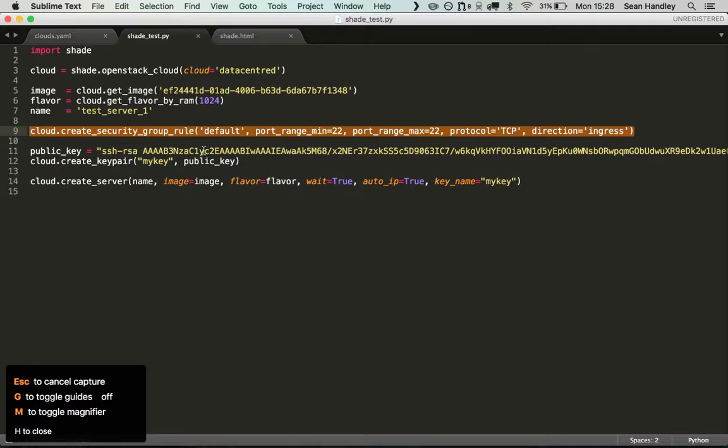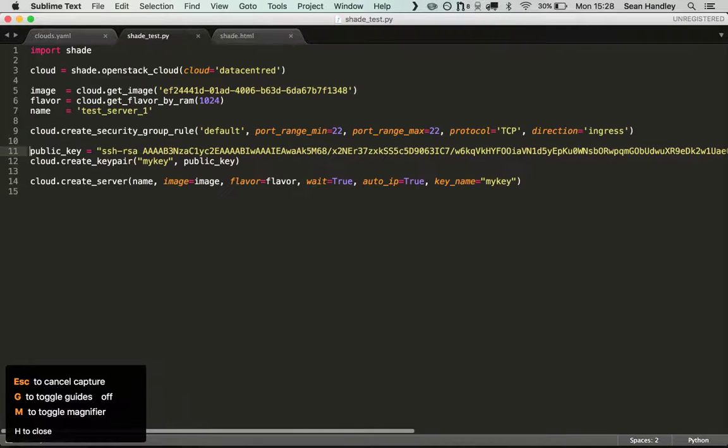Good. Okay, so the next thing that we're going to do, by default, the Ubuntu image is going to allow SSH access, but only using an SSH key, not with an SSH password. So what you need to do is, here where I've said public key equals, this is where your public key goes. This here is my public key.